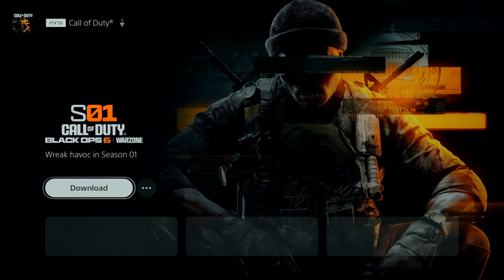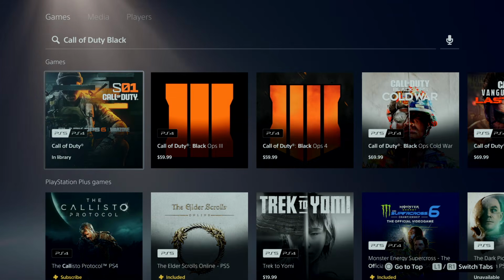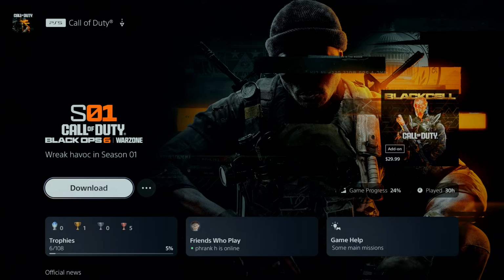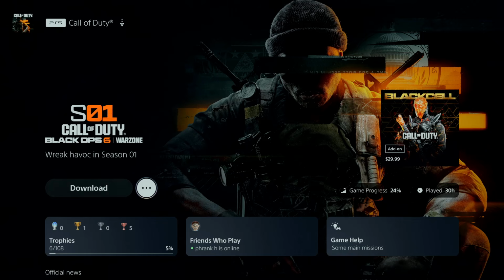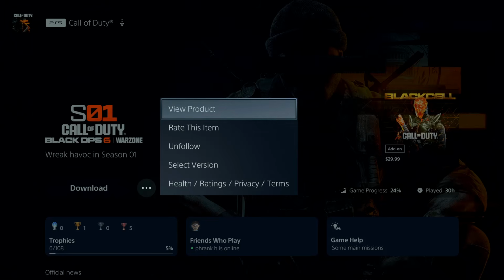So select it, and before you select it, you might notice that it shows as if the game is in your library. So if you have previous versions of Call of Duty, it may show up as if Call of Duty Black Ops 6 is already in your library, but it's not. So if you click here and click on download, it's actually going to install previous versions of Call of Duty that you've had. So what you need to do to get the Black Ops 6, just flick your analog to the right hand side to the three dot button, click on that, and then click on view product.